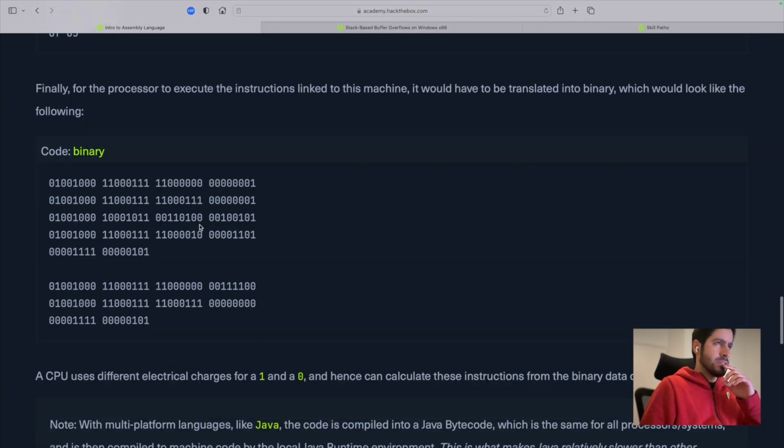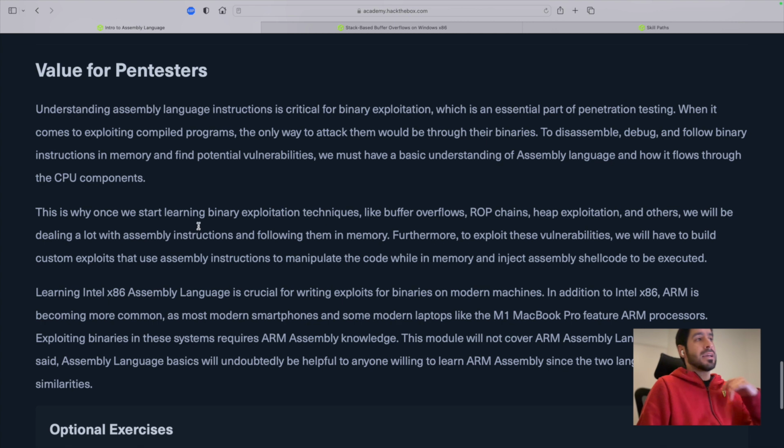Now, if we keep going into this section, we see once again the section mentions the value of learning assembly and learning the computer architecture for us as pen testers. And just to reiterate, having the ability to understand assembly code gives us a great advantage in being able to disassemble, debug, and follow the binary instruction execution in memory and see how it goes, which would allow us to basically reverse engineer some binaries and even identify some vulnerabilities.